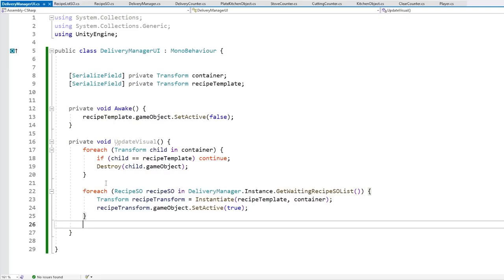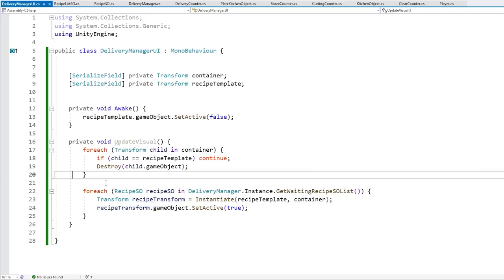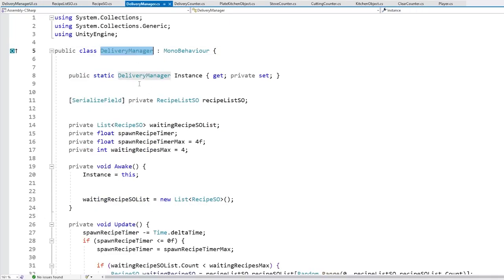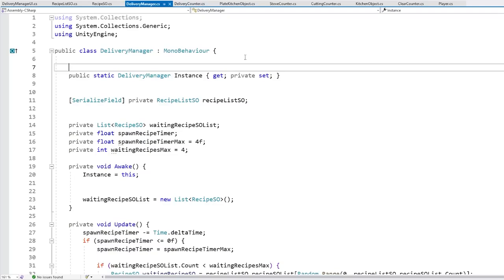Let's just see where we're going to call this function to update the visuals. And as usual, we want to be smart and write some good clean code. So let's not do the dirty approach of just updating this on every single update. Instead, let's only call this function when something actually changes. So over here on the delivery manager, let's just make some simple events.